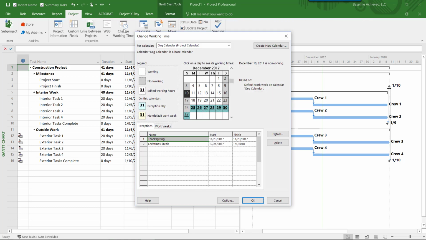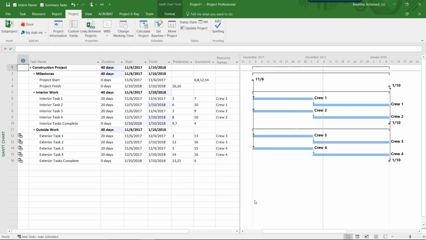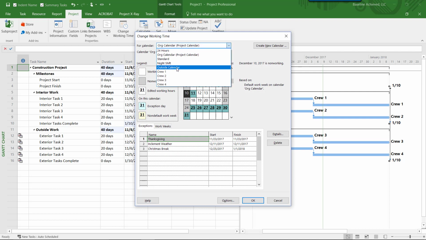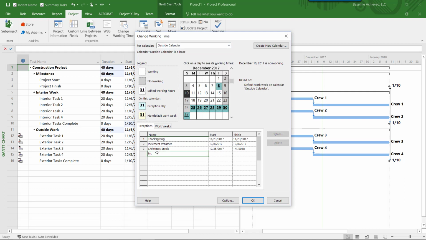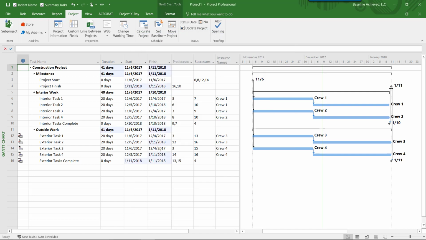So I come back over here, I do my inclement weather on the project calendar for 11 December. I click OK. It impacted just these, so I have to do it for the other calendar as well. So now I've got 11 December for both calendars, and now everything slid over one day. So I've got to do it for both calendars. Just by the nature of how this is set up, I've got to do it for both calendars.